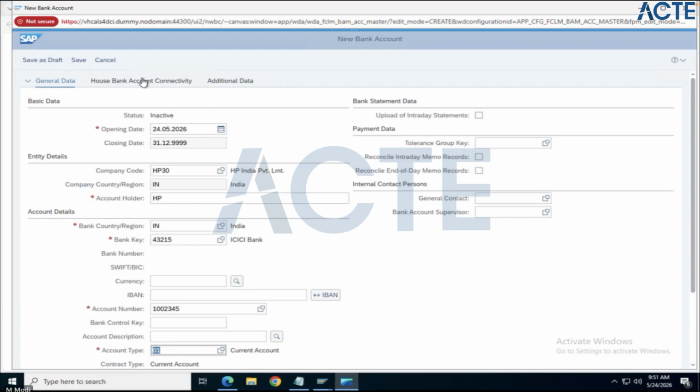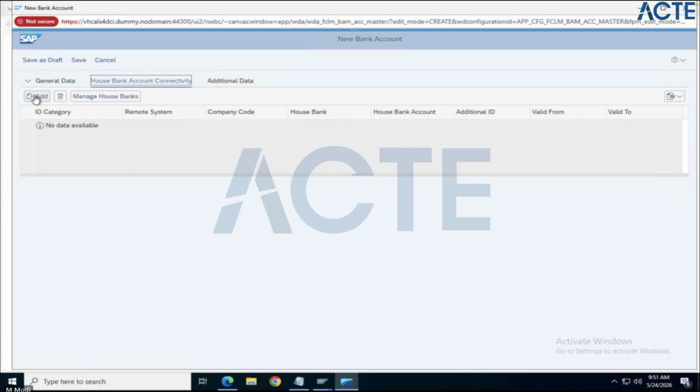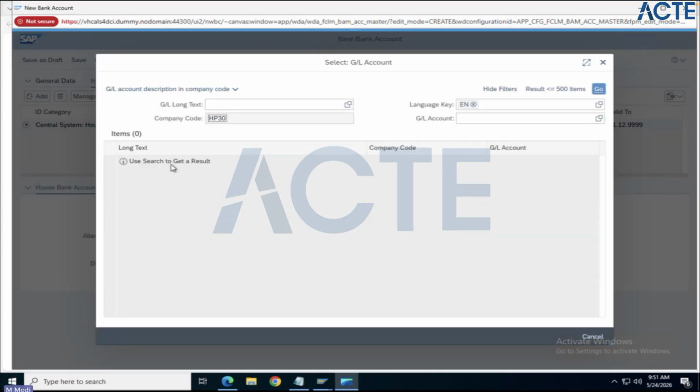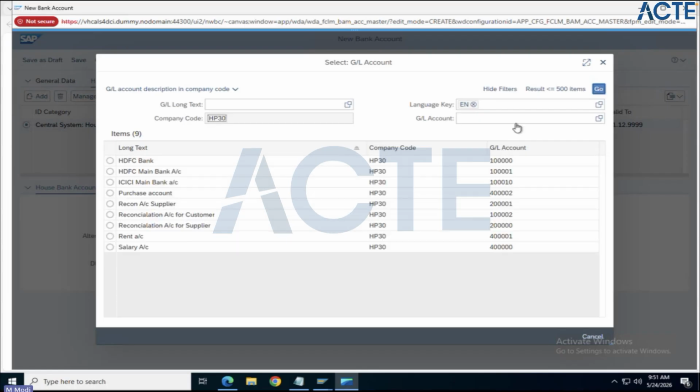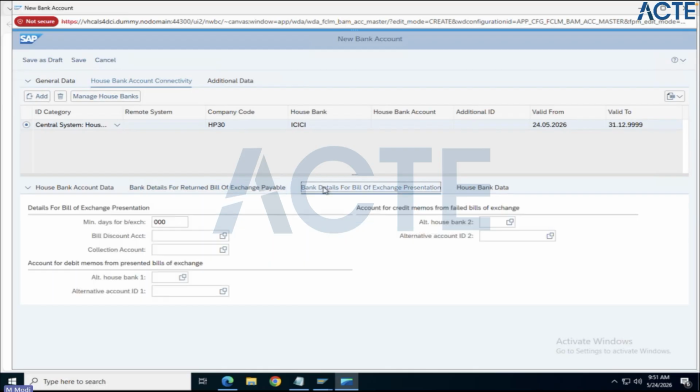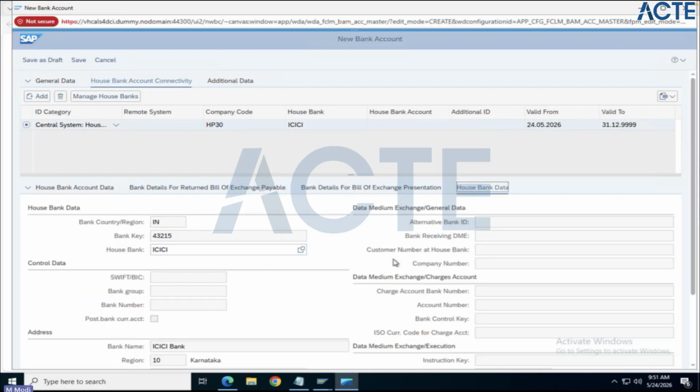Okay, we have to house bank, we have to give which GL account. Where is the GL account? Here? We have to give the GL account we had, right? So it is interlinked from that SAP system. So which one is that? ICC, no, we will use that ICC main bank. Okay, this is what we have created. No, ours. Yes, sir. Okay, and then this is nothing. This is nothing. House bank data. It says like this.